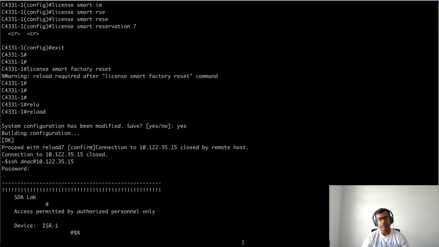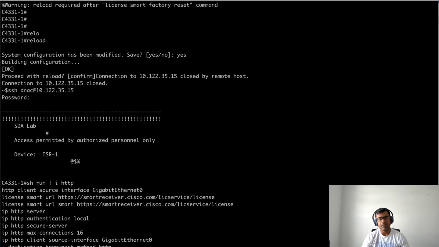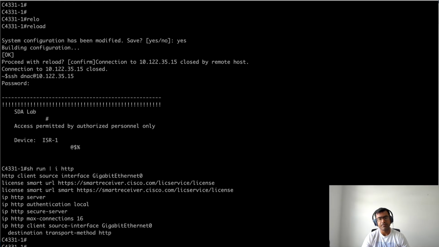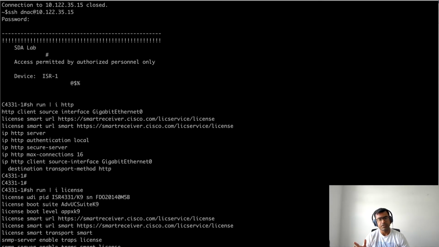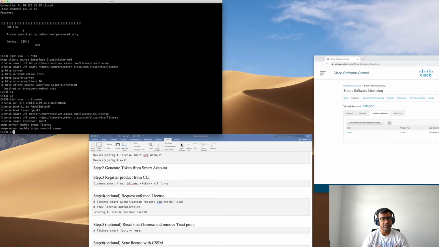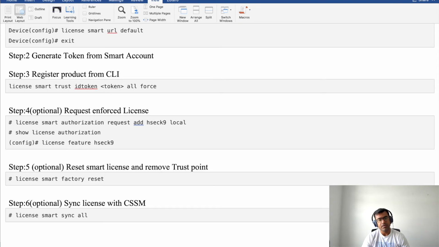Okay, looks like the device is back now. Let's do a couple of checks. I did say save config, so that means I have all the configs intact. That means the IP HTTP client source interface is there. Show run license. We already have license type configured to smart, but we will go ahead and configure it one more time, just for the sake of completion.